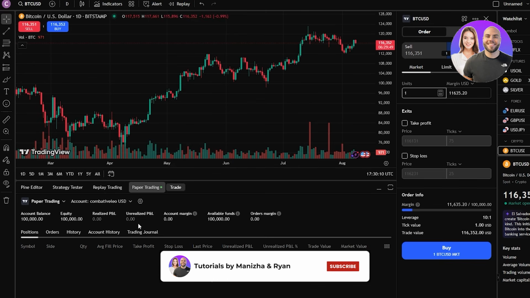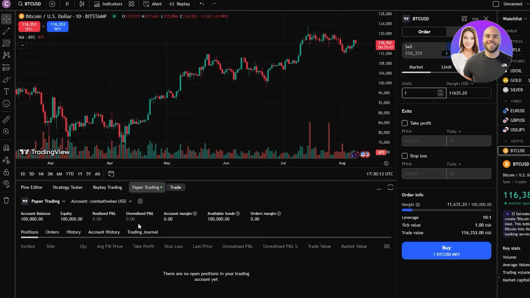Whereas unrealized P&L is all the trades that are running currently in your account that you haven't closed yet, that are still in the process of trading. So when you close them, then you'll see them, but for right now they'll be available in the unrealized P&L. Next, right next to paper trading, you have your account.